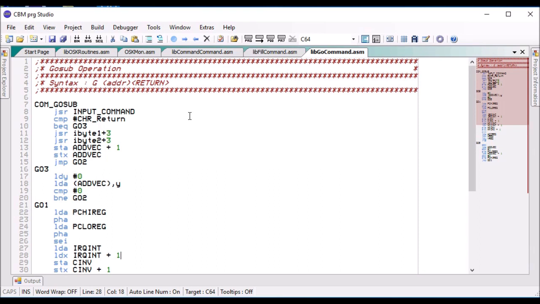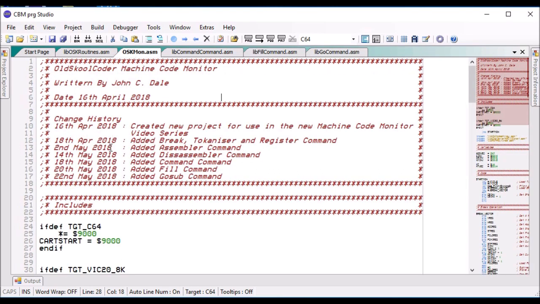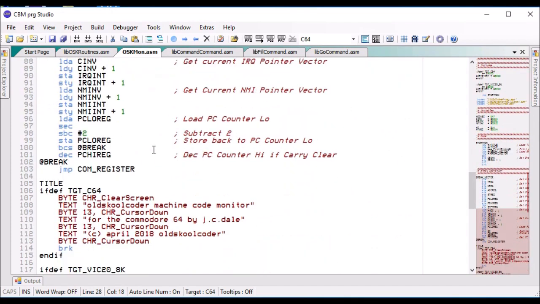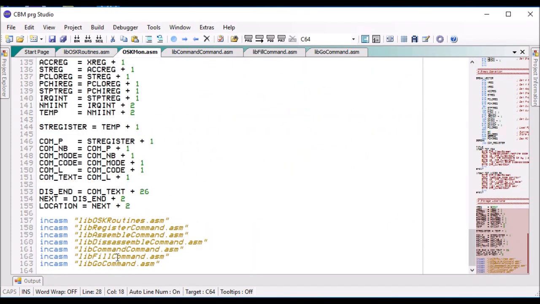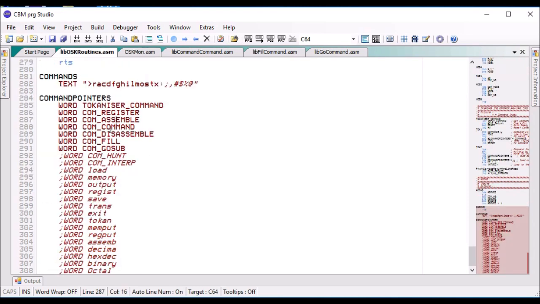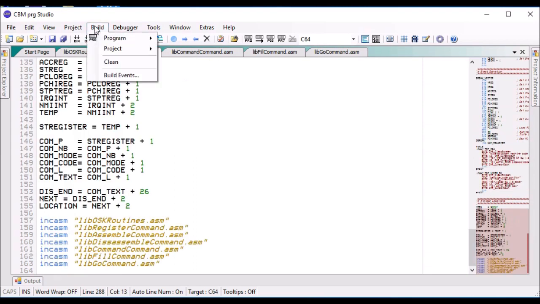So to see this working, just to let you know, I've just added the includes there, and I've just created the command lines for them there. So, run it.